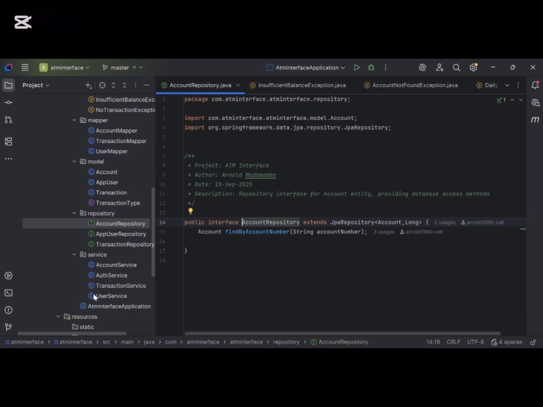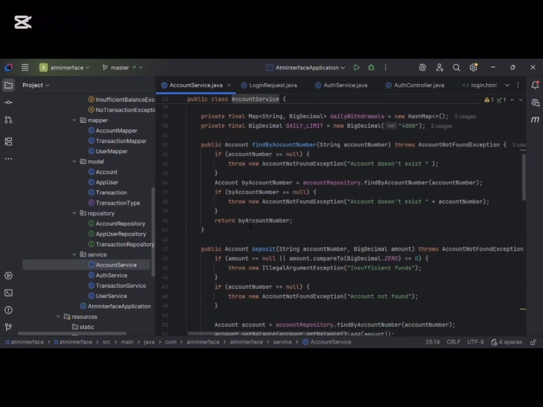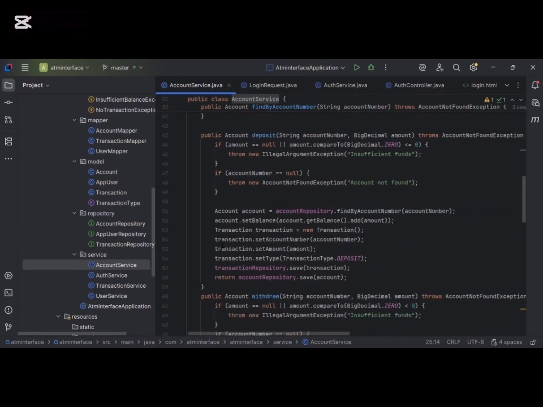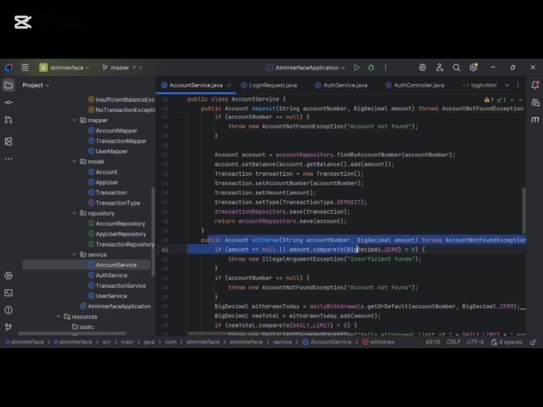Right, so from there, we created a package for services. This is the service package, and also we have the service classes. The service contains all the business logic. That's where the business logic is. For example, the account service here handles the deposits, and also it handles the withdrawals.